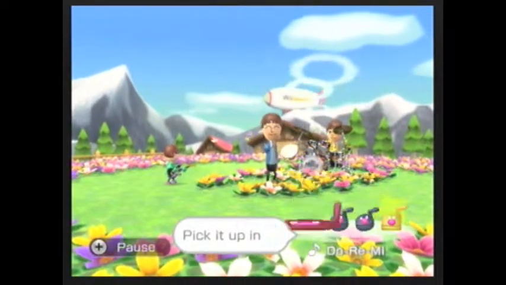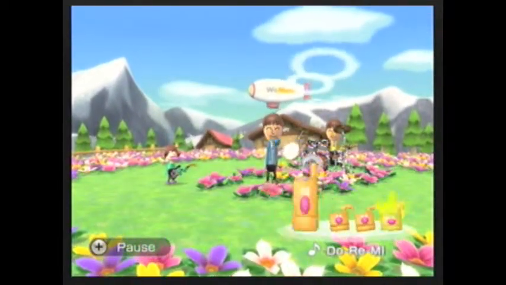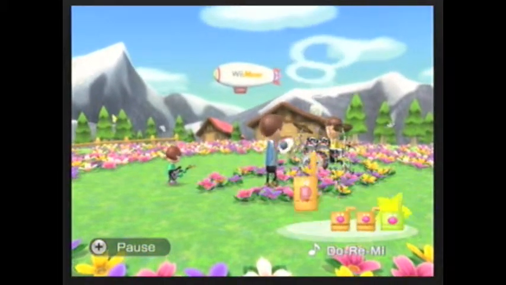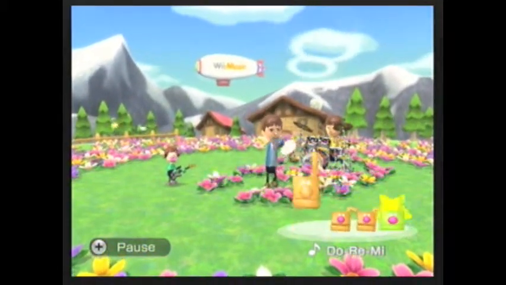Yeah, you get to see the bebops change shape and color right before the beat. I like that.